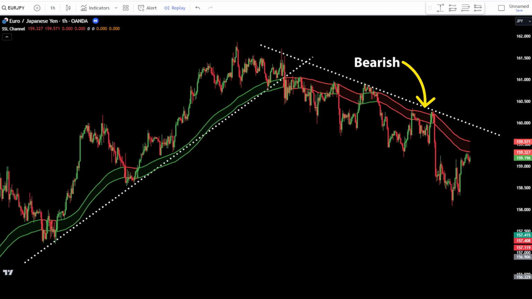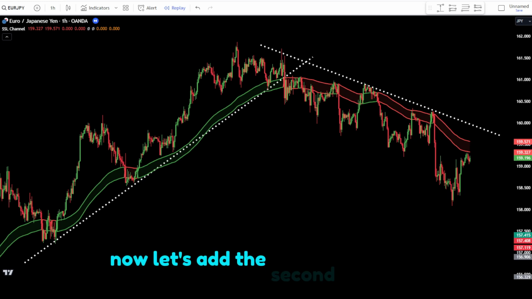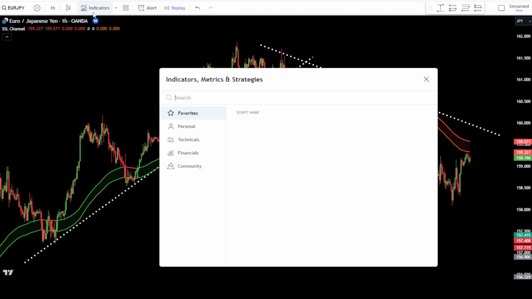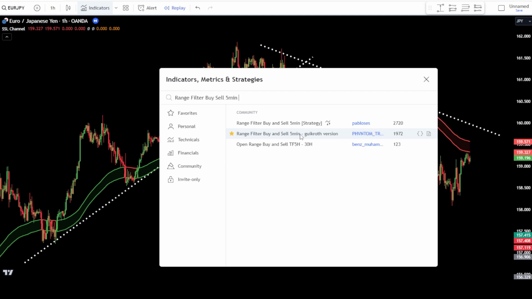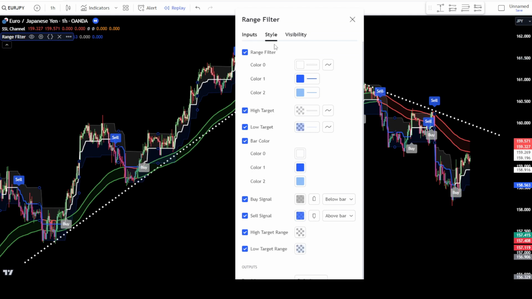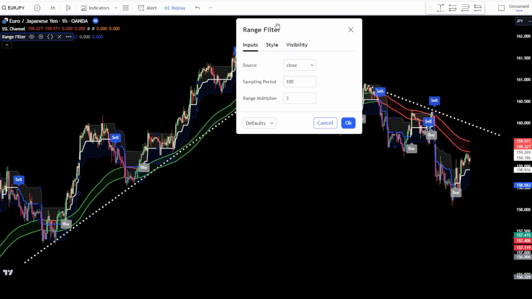Now let's add the second indicator that will be used as a guide to place entries in the market. Go to the Indicator Search tab and type Range Filter by Sell 5 minutes. Then simply select Range Filter by Sell 5 minutes from Phantom Trader. Next, go to the settings of the Range Filter by Sell 5-minute indicator.